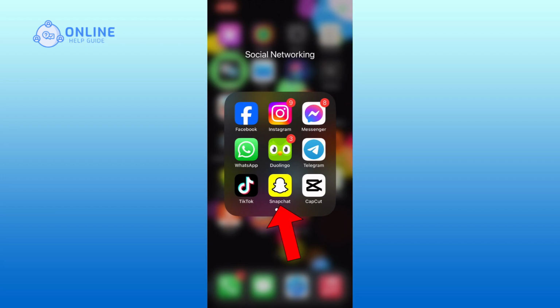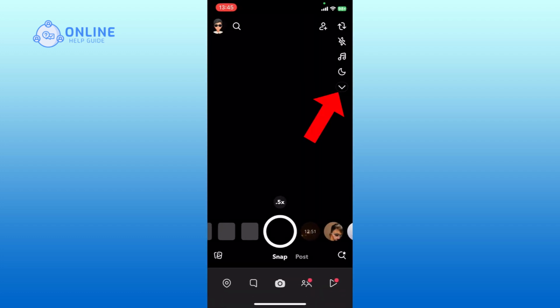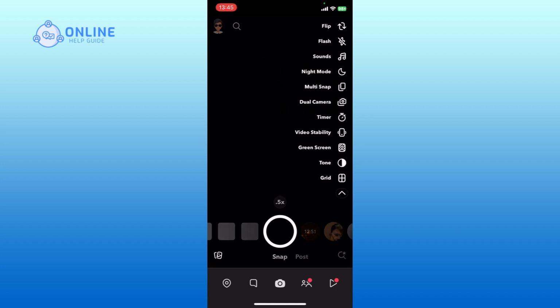First, open the Snapchat app on your device. Tap on the arrow facing downward in the right side of your screen. A menu will pop up with several options. Tap on the multi-snap option to enable the feature. With the multi-snap feature activated, you can now take several snaps in quick succession. Just tap the capture button to start taking multiple photos.